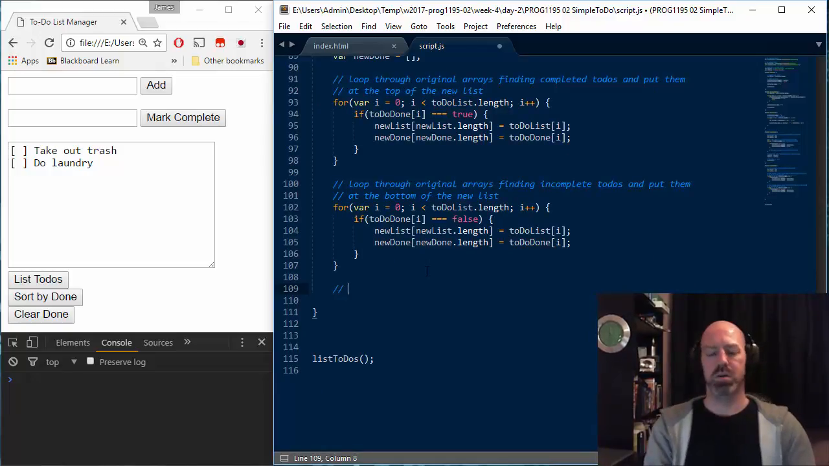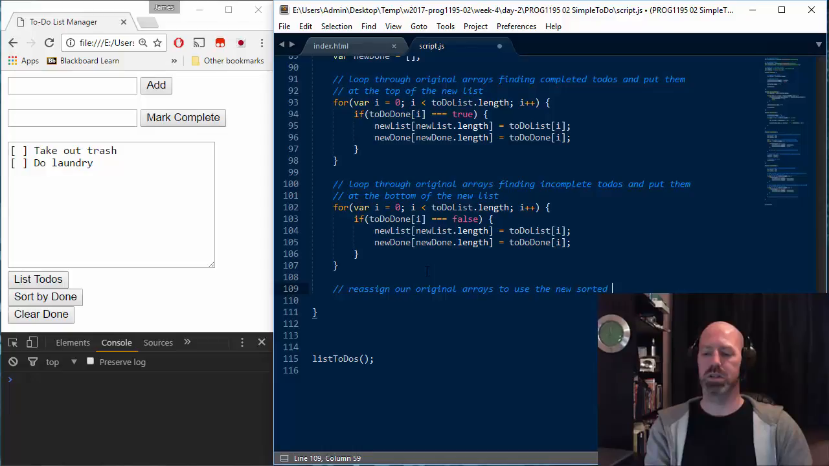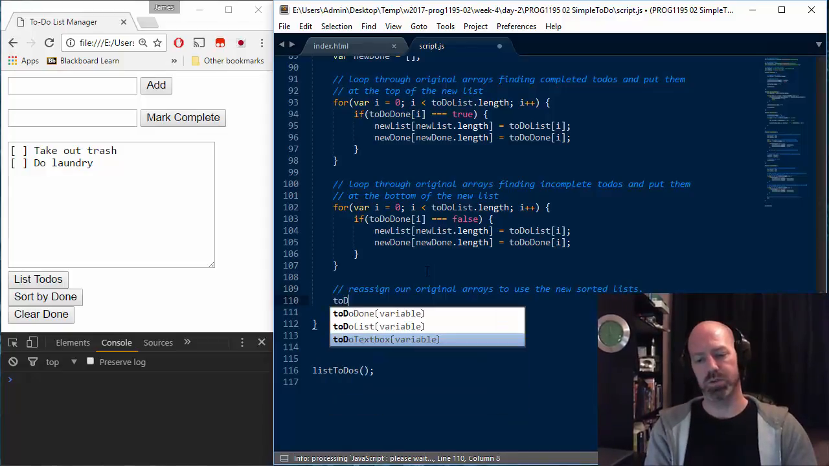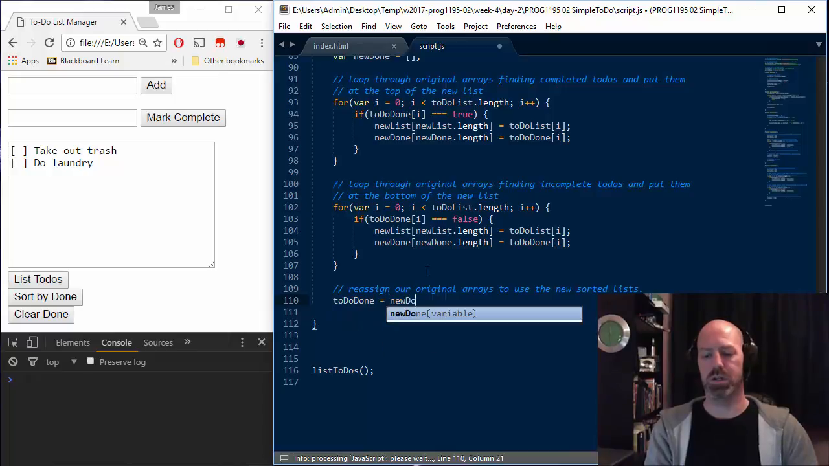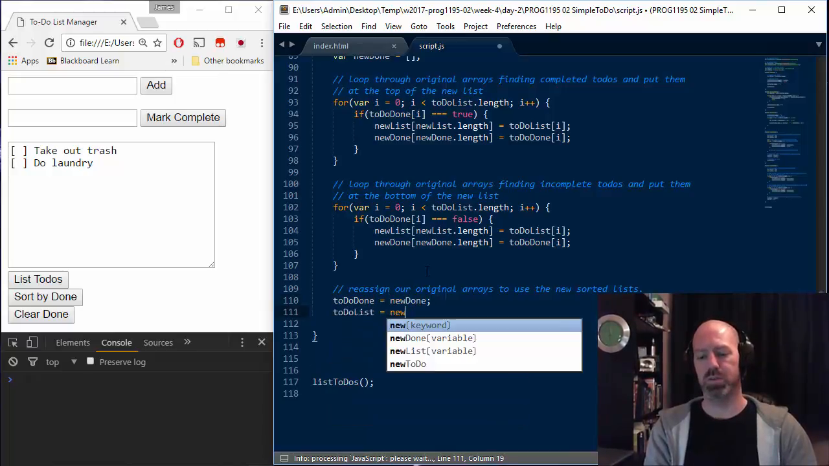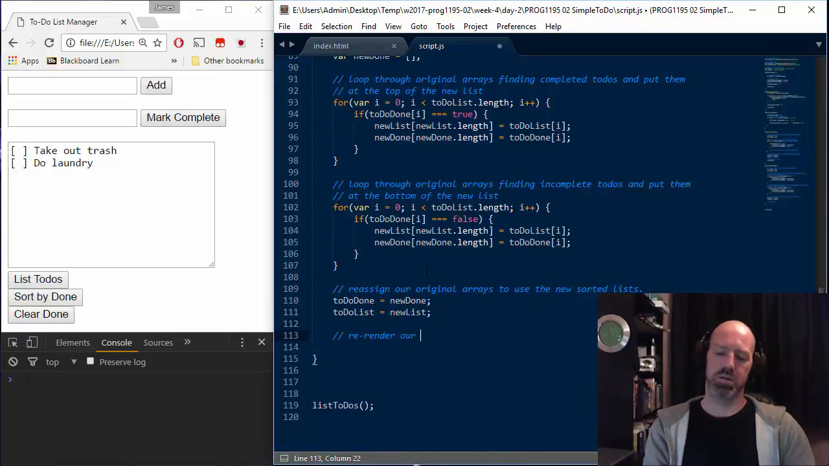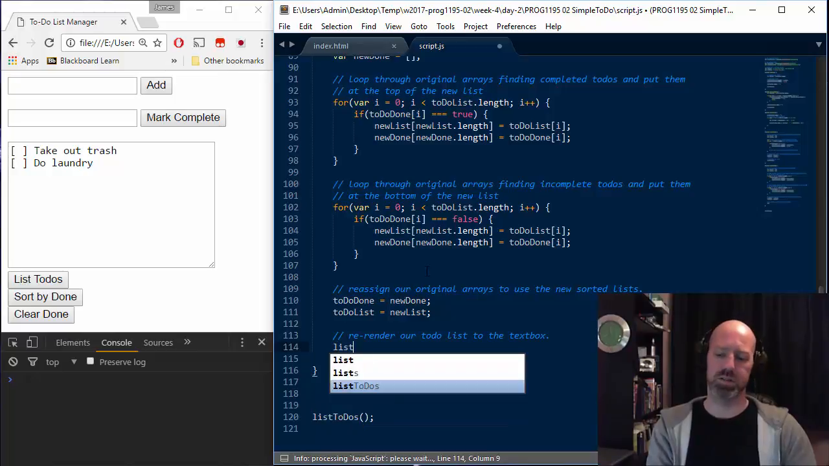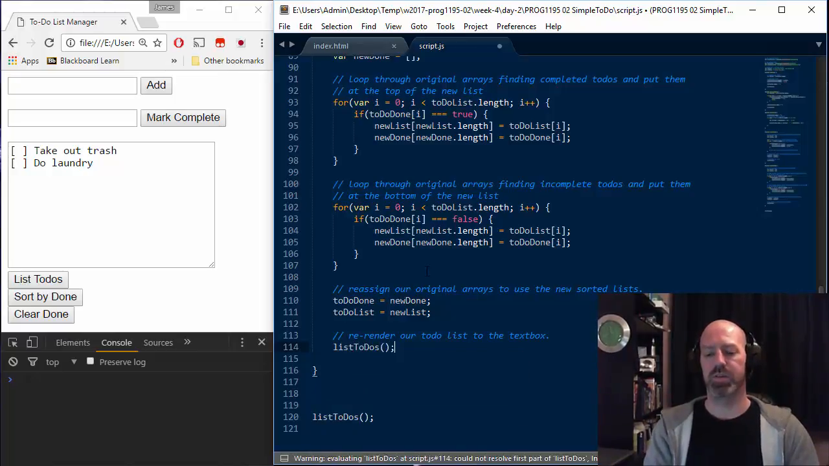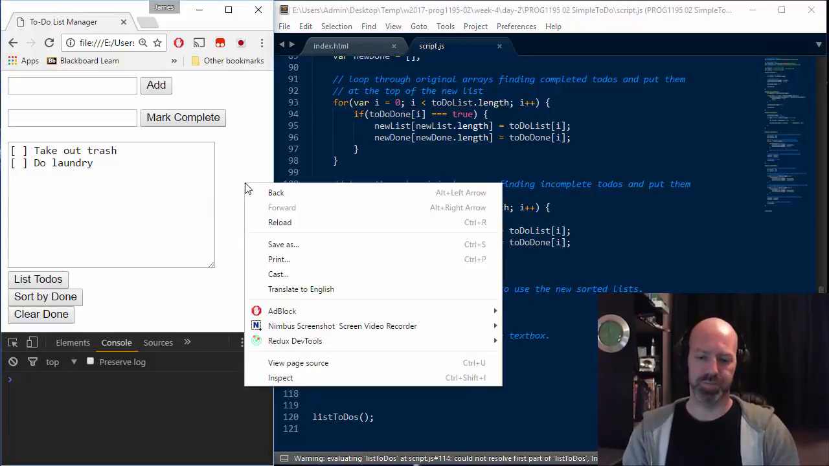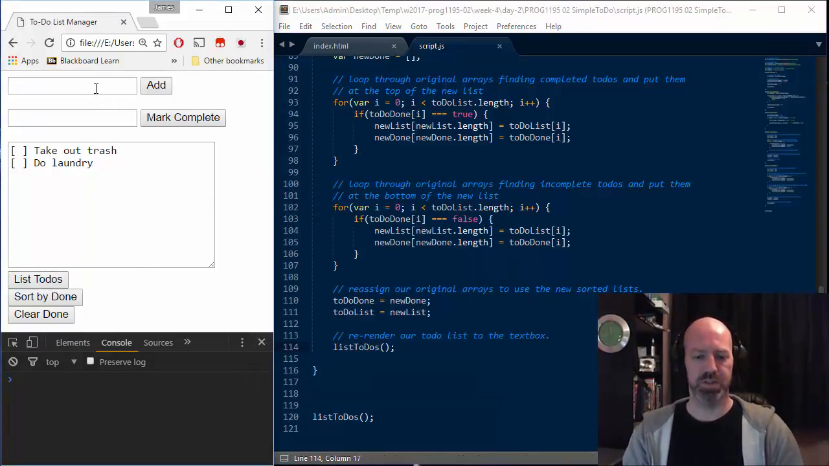So let's reassign our original arrays to use the new sorted lists. We're going to say todoDone equals newDone, and todoList equals newList. That's good. Then we want to re-render our to-do list to the text box, and to do that, all we have to do is call listTodos, our function from above. I hit save, reload, and make sure my list is still working. The test is working, and the console's not giving me any errors so far.